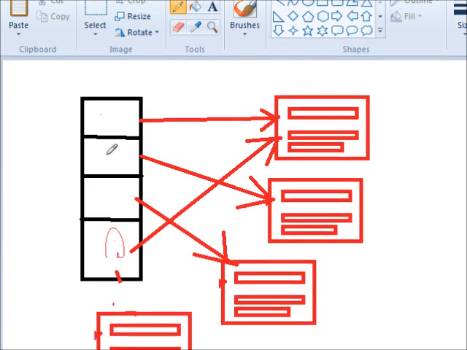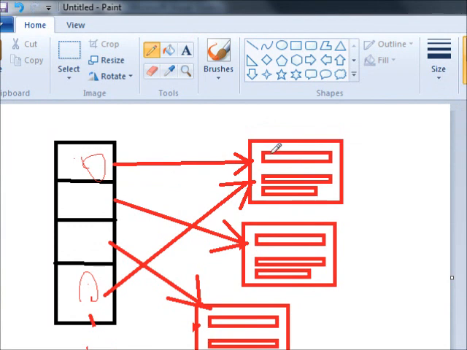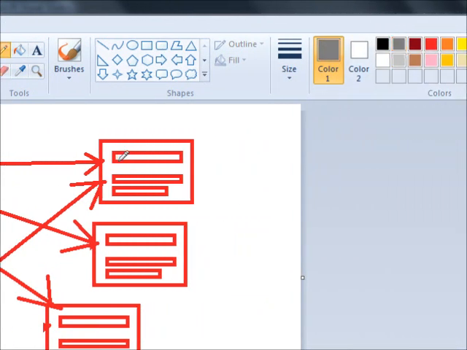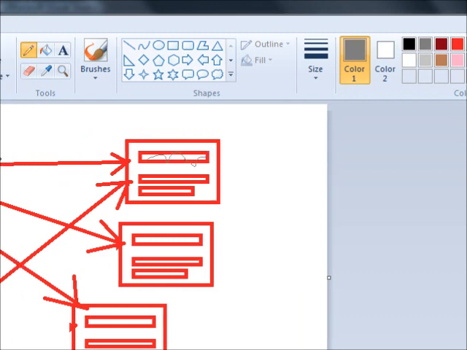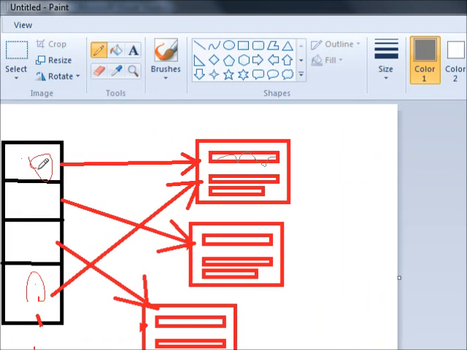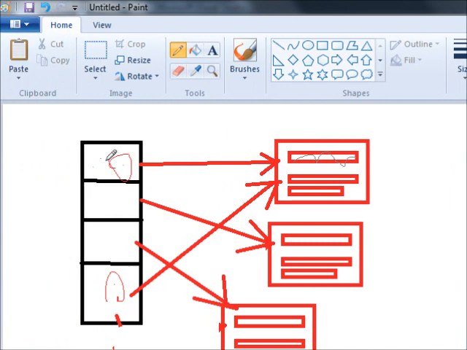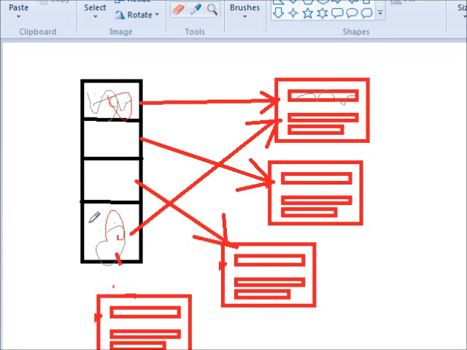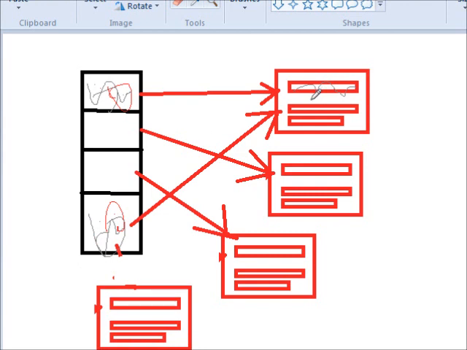Okay, but now we have this one, this element here, and this element here. Okay, so we have this one and we have this one, both pointing to this object. So if I change the data, I'm going to choose a different color here. Okay, if I change the data in here, the change is going to appear in here and here. What happens is this one didn't change and this one didn't change, but the location that both of these two cells are pointing to has changed.